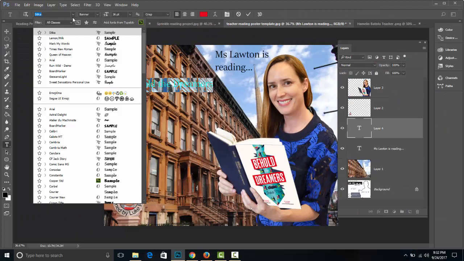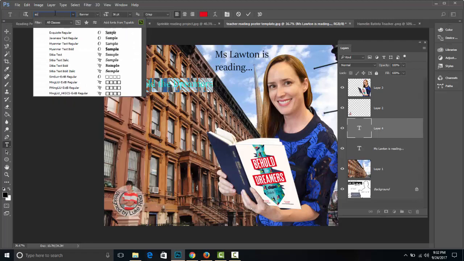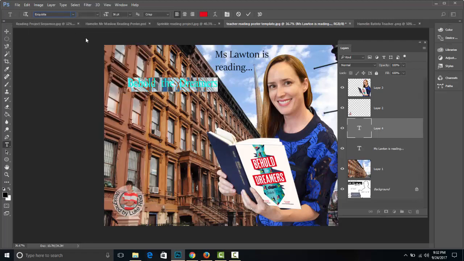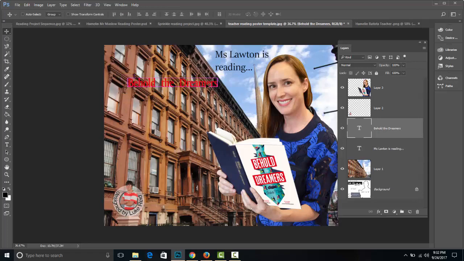We need a fun font. I'm going to tell you how to find fonts in a moment. We've got lots of fonts that we can choose from, and I just downloaded one a moment ago, the Exquisite Regular, and I like this font. I'm going to press check. I'm going to press Command T. I'm going to hold Shift, behold the dreamers.